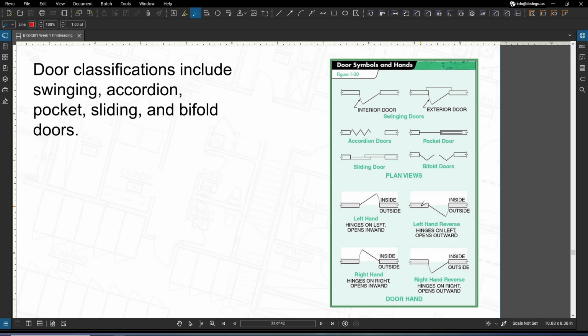The door hand is going to be the direction in which a door swings. So when determining door hand, the viewer always stands on the outside of the door, and the outside may be a hallway or the street side of an entrance door. For doors that open between rooms, the keyed side of the lock is considered the outside.